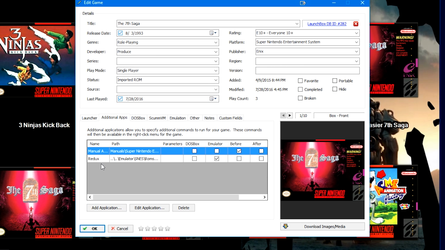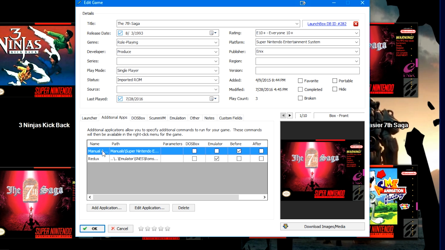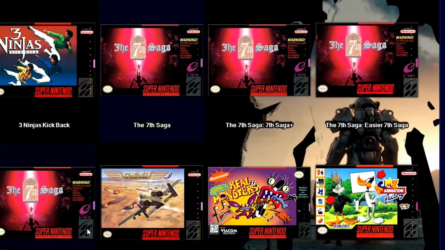You're going to see here that it adds the item Redux to the list, but you'll also notice that I have manual added here as well. So I did the same thing, but instead of browsing for a game, I browsed for the game's manual in the manuals folder in LaunchBox. So if you have an EmuMovies account and you are downloading manuals for games, just like the same structure for videos and images, you'll open your manuals folder. Inside will be system folders. You'll open that. And then inside there will be the manuals for individual games. And 7th Saga does have one. We're going to go ahead and click OK.